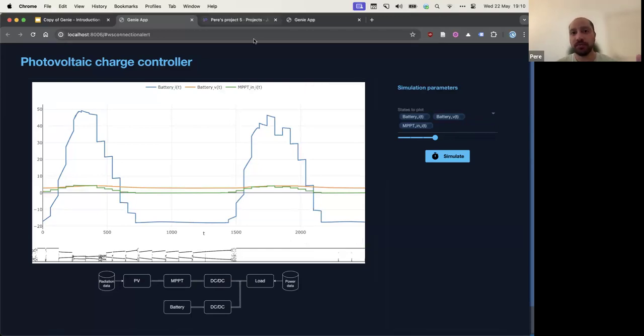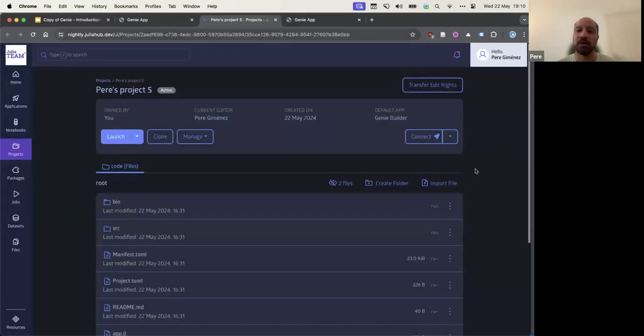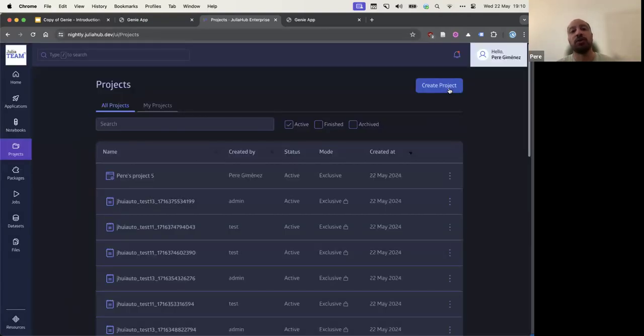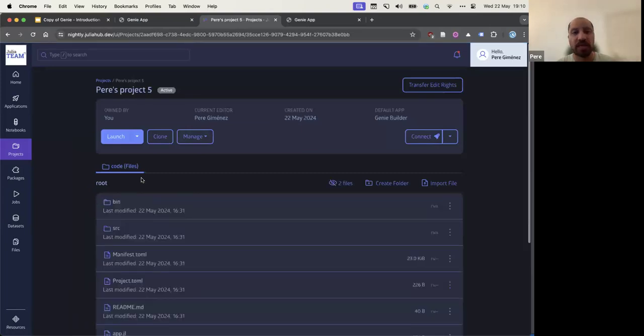Genie Builder will be available on JuliaHub by the end of this month. Here we can see a preview version where, in the projects view, you can create a new Genie project. With this project, you can share it with your colleagues so that you can collaborate and edit the app simultaneously with them. You will be able to develop your application online in the browser with the VS Code IDE, which already comes with Genie Builder pre-installed. And once you are done with the development, you can deploy the application by just clicking one button. And then after a moment, you will have a link to access your application and share it with others.